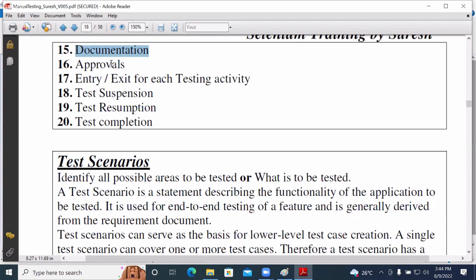And then we have approval. As simple as this: who is preparing the test plan? Test lead. Who has to approve the test plan?